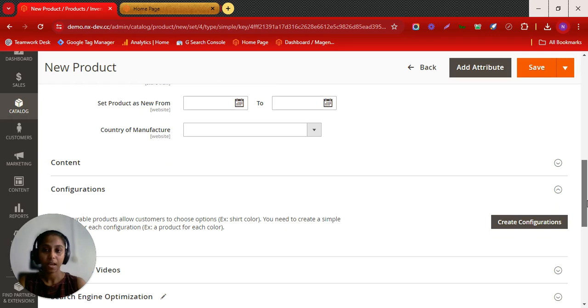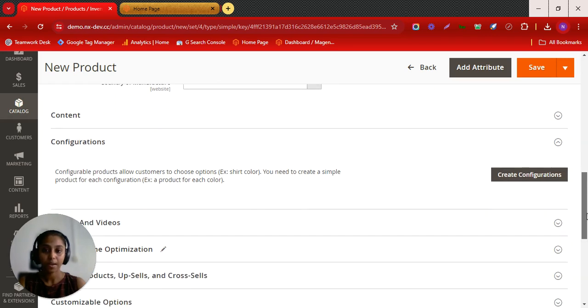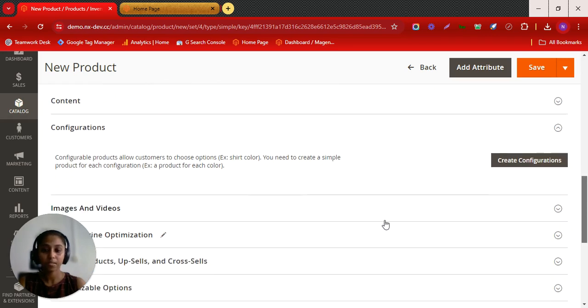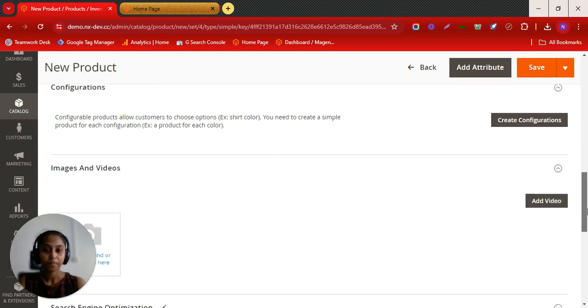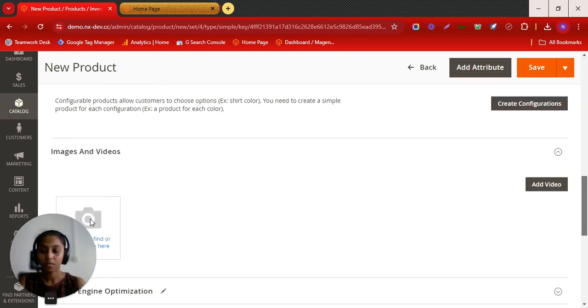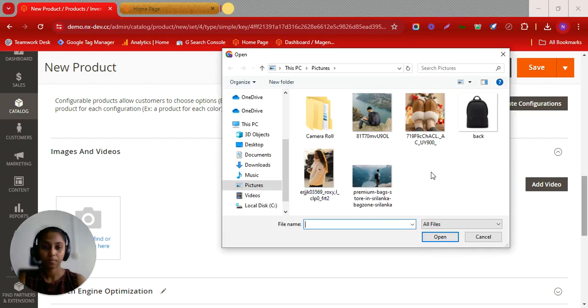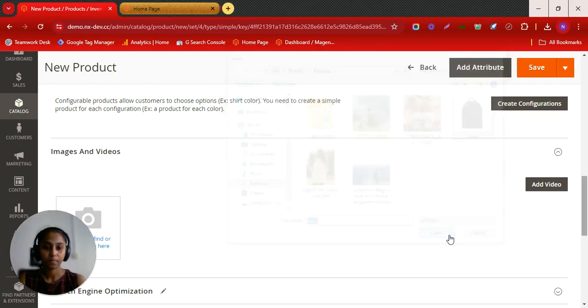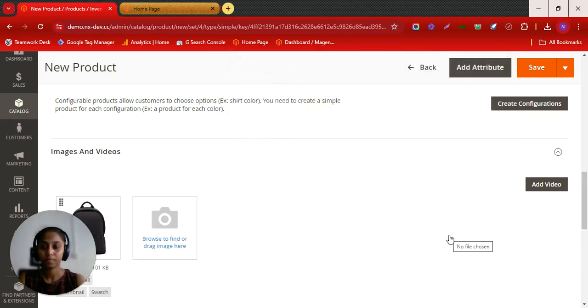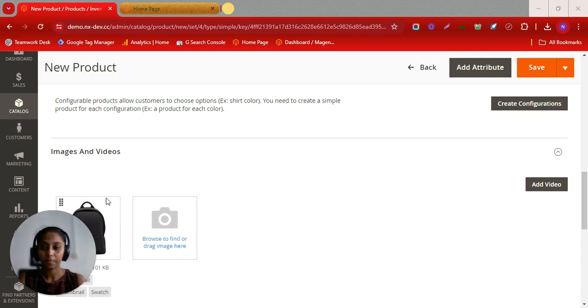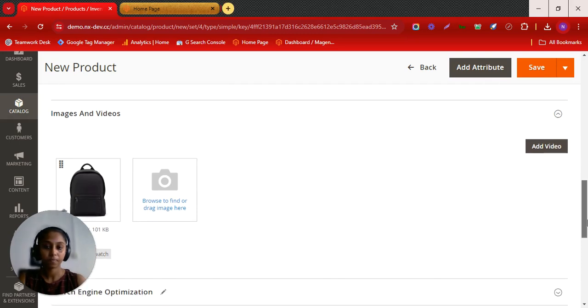Next, let's add a product image. To add a product image, move to the Images and Videos section and click on Browse to upload your product image. Okay, I have uploaded my product image.